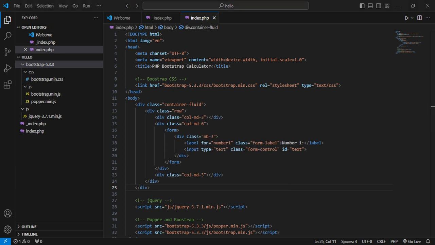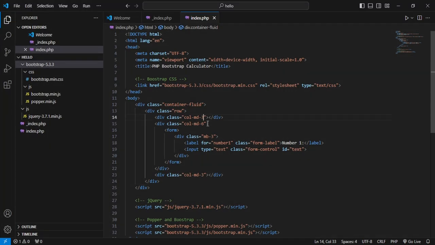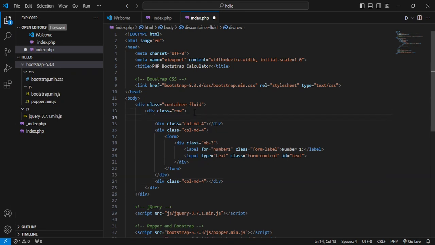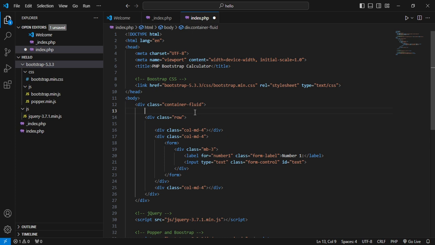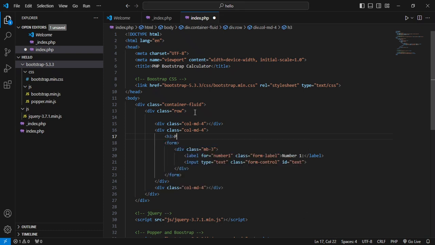So let's look at what we have now. Perfect, looking more like it. Let's even make it smaller. Let's make it 4, 4, and then 4, right? Alright, so I want to have a heading. Okay, I want to have a heading here. I'm going to say h3, and I say PHP Bootstrap calculator.